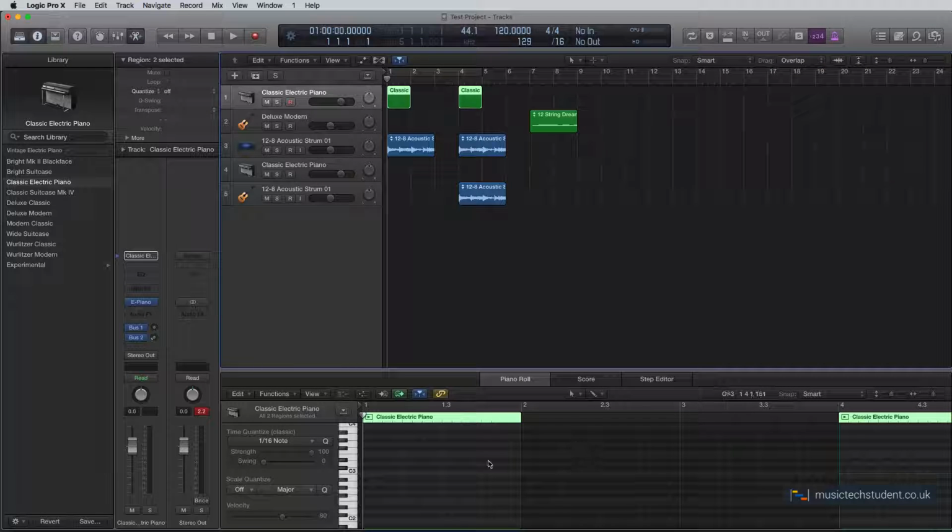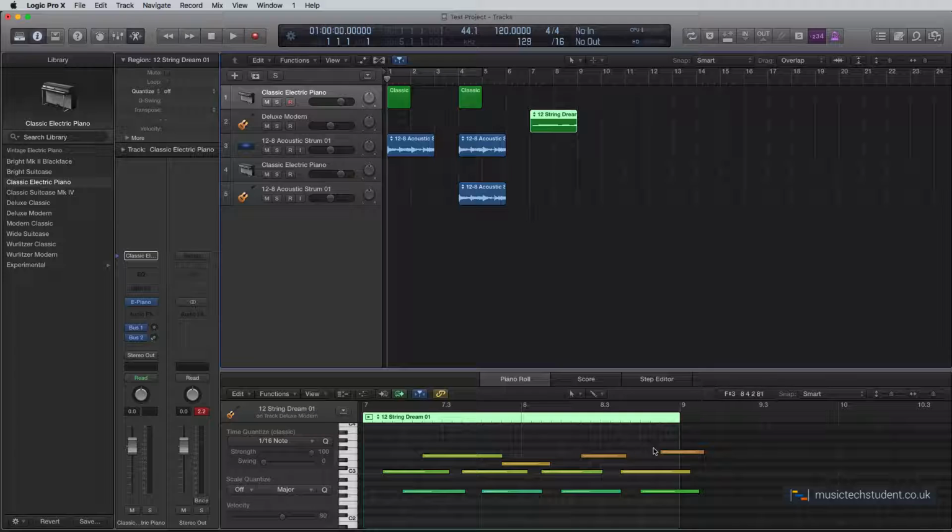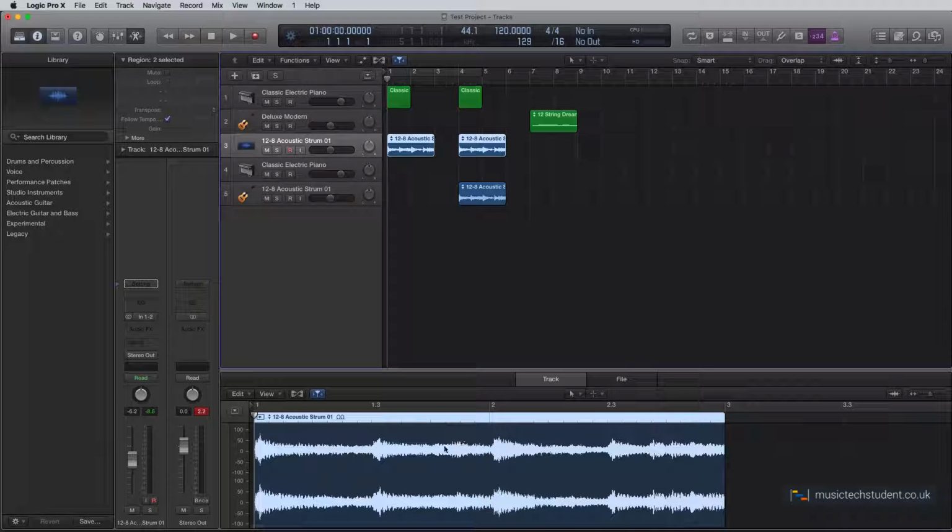Down the bottom we have our media editing area. So if we select a software instrument, you'll notice that we can select individual notes and we can move them around, or we can delete them and we can do whatever we need to. If we select an audio channel, we have other properties and we can now edit audio.